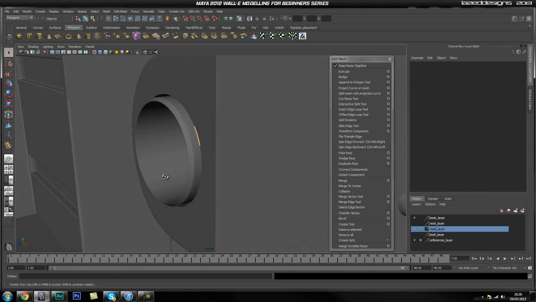Right, okay, so we got these sorted, and sorry, I just had an error. In the next couple of parts, we're going to go ahead and carry on working on the hand.